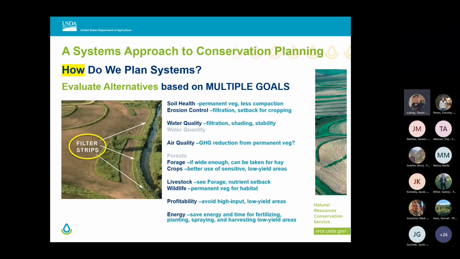So again, if we focus on filter strips, yes, filter strips will do a lot for trapping sediment and preventing nutrients from entering the surface water. But again, talking to the producer about what these are going to do: soil health. You're going to have permanent vegetation, less compaction. They can start turning on these, maybe use these for turning versus farming right down to the edge, or farming end rows, which is going to have an effect on their production.